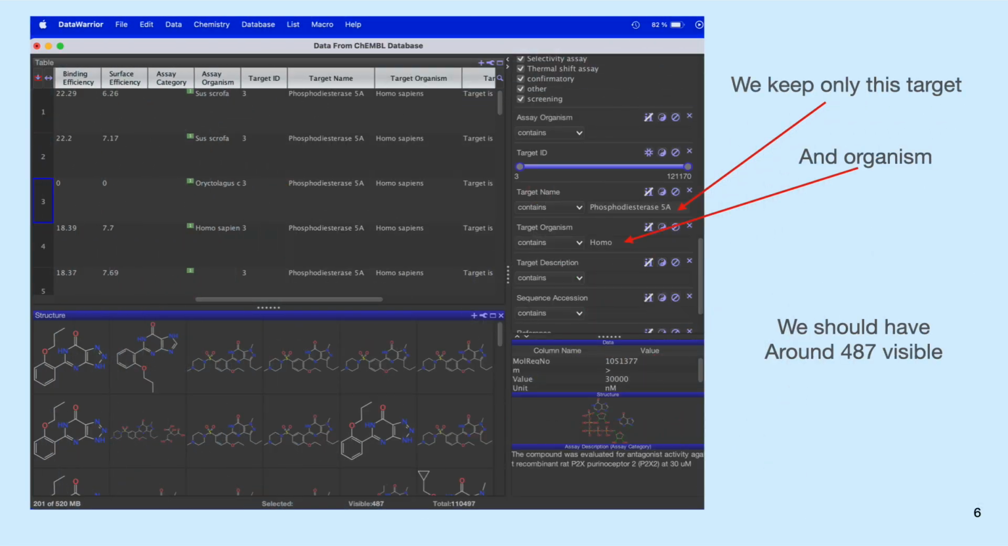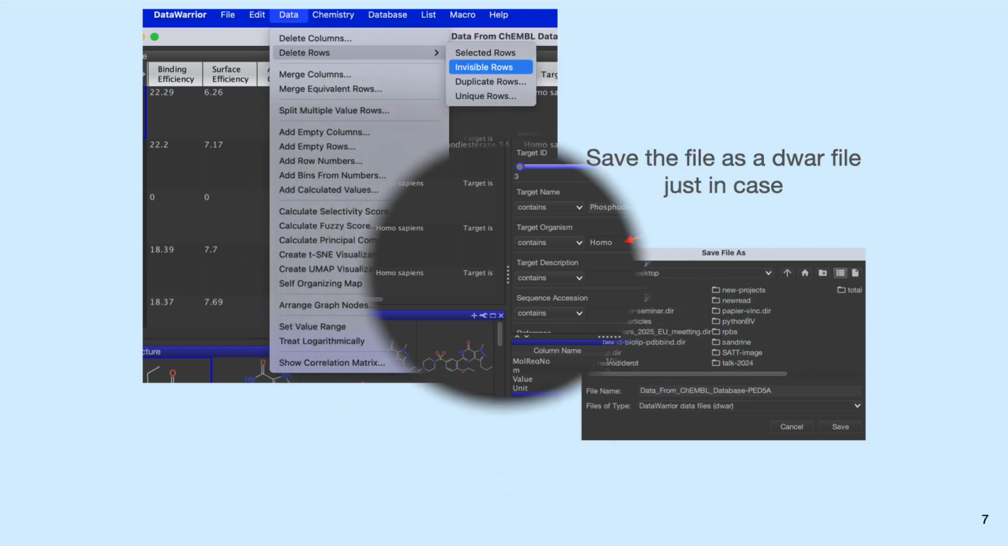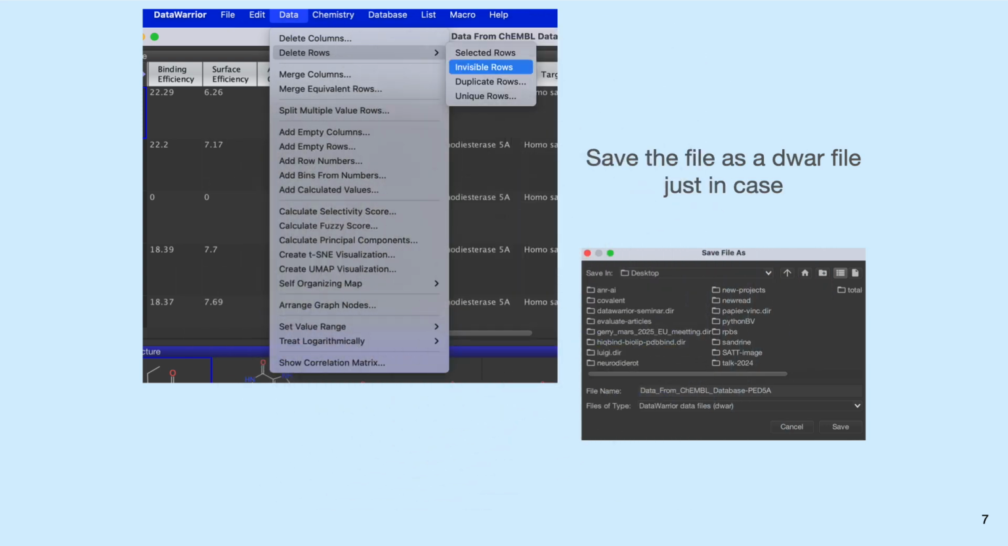Then we will keep only molecules interacting with the phosphodiesterase 5A, and for organism, we will select molecules active on Homo sapiens. We should have about 487 molecules. We can save these molecules just in case. The easiest is to save the file in the default DataWarrior format.